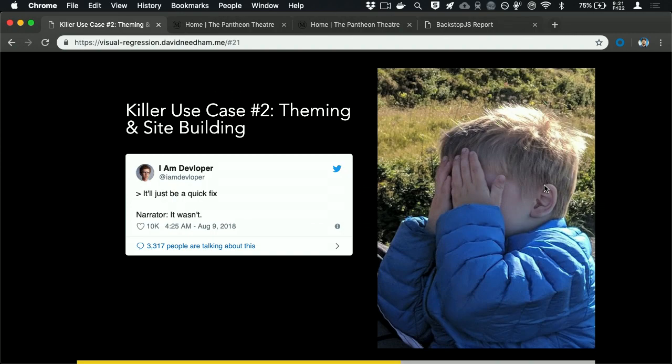So this brings us to the second killer use case, if you haven't guessed it already, which is theming. If you are a front-end developer, or if you make changes on your local computer on a regular basis, and you're tweaking CSS and things like that, then it probably makes sense to have some even very light version of visual regression testing. Because how often have you said, oh, I know exactly what this problem is, I'm just going to make a quick little CSS change, and it's going to totally fix this.